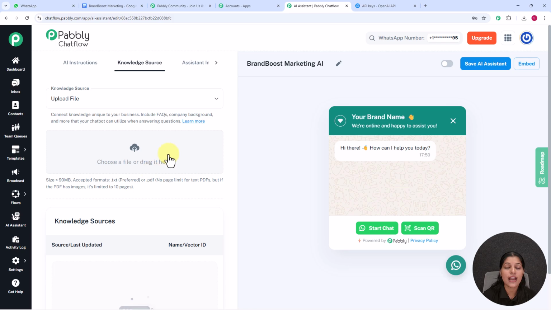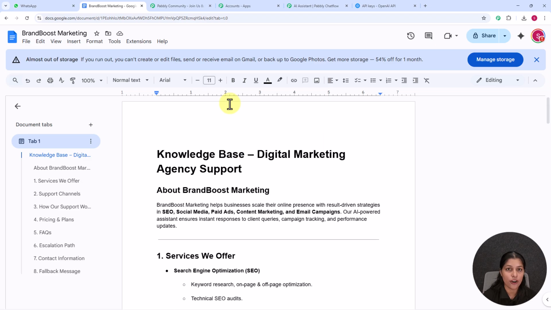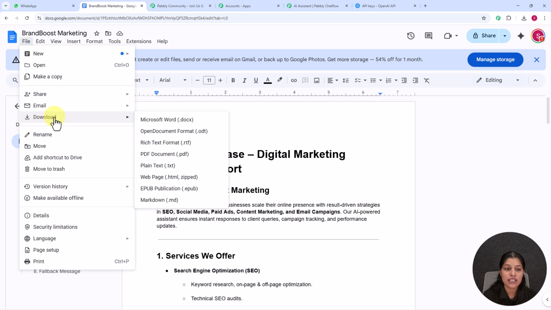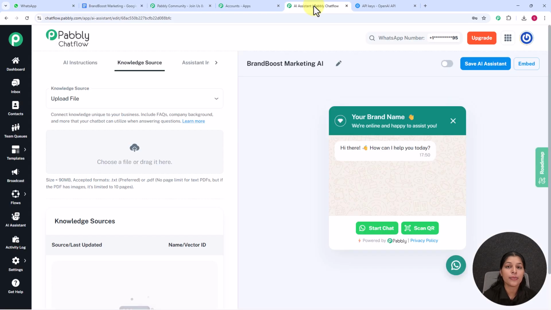Now we just have to upload our knowledge base, and for uploading it we have to get the file into .txt or .pdf format. So for that you simply have to go to file, and on the download section you can see we are getting the option for plain text.txt and PDF document.pdf. So here I am going to just select this plain text.txt for uploading my file, and likewise you can download your file.